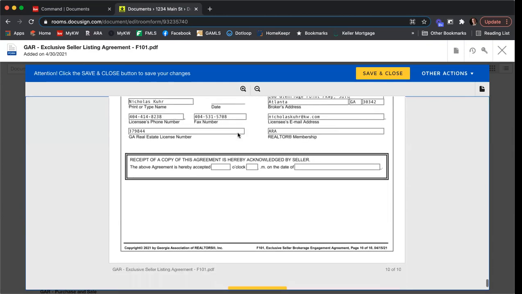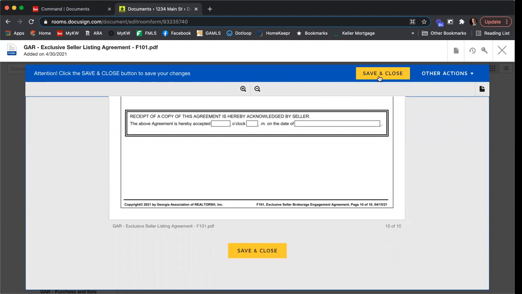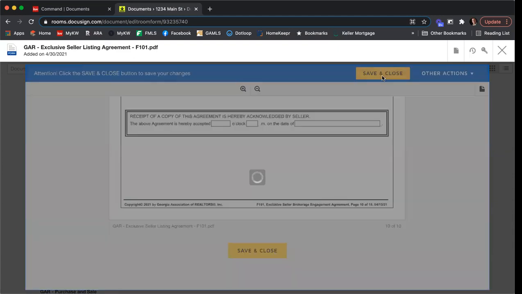So I'm going to scroll to the bottom of the page or the top right-hand corner and click Save and Close. It's a big yellow button. It's going to save all the information I just filled in, and it's going to close the document.